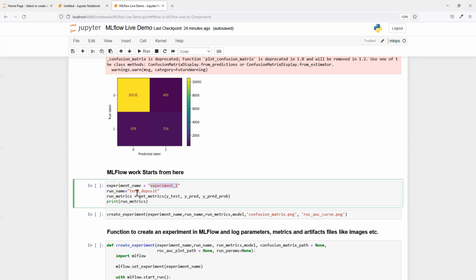A run is a particular instance of that experiment. Okay, so in the execution, that's where I have defined the run as term deposit. You can give any name, and term deposit is related to our model problem, right? So we want to predict whether a person will subscribe for a term deposit or not, right?